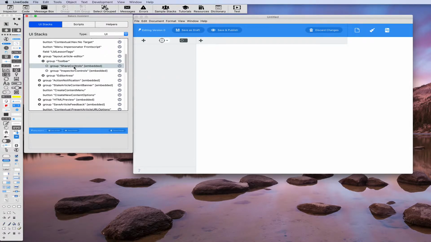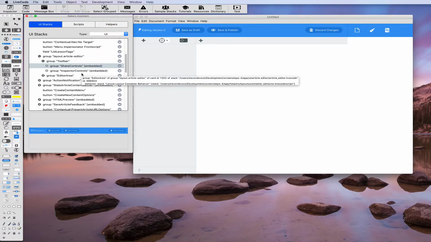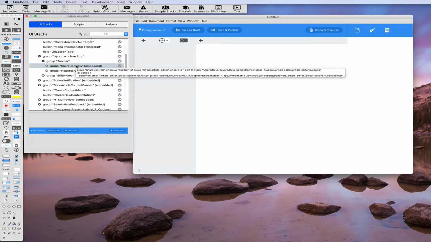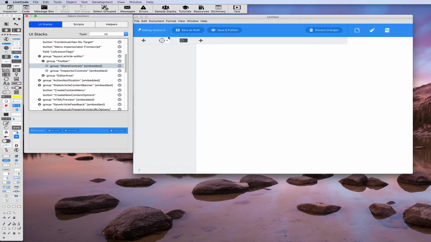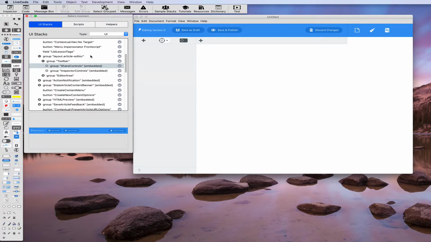And as you get down to the share controls group, which is in this toolbar, you can see it says embedded next to it. And what that means is that control is an embedded view, and if I want to update it, then I can update the embedded view stack for share controls, and when I update that embeddable view, it automatically updates this group. And if this control happened to exist in a number of different stacks, they would all get updated. So let's take a look at that.